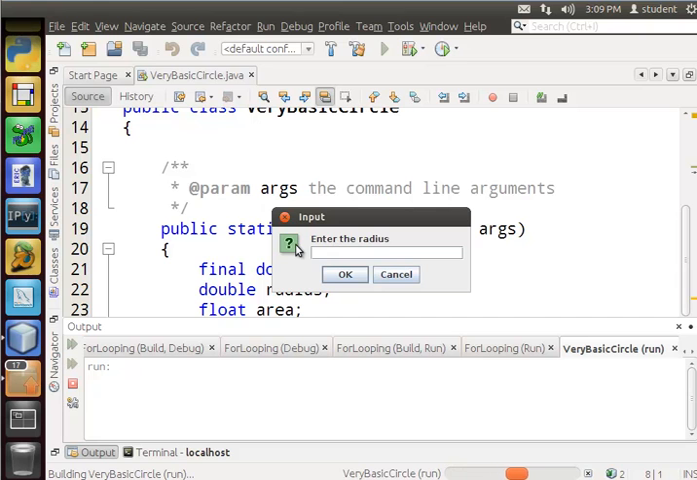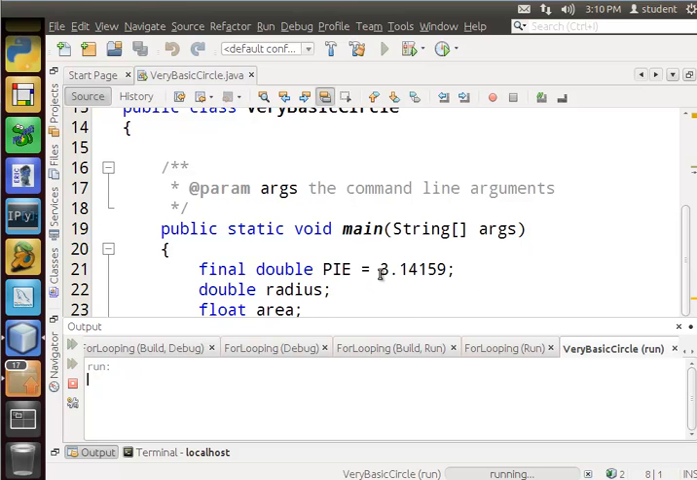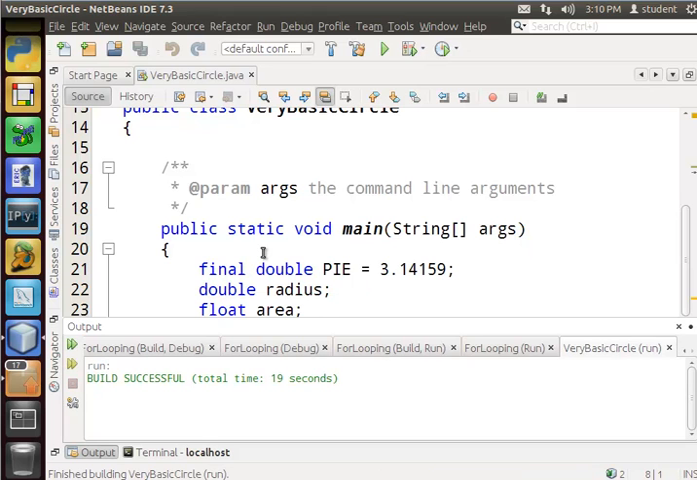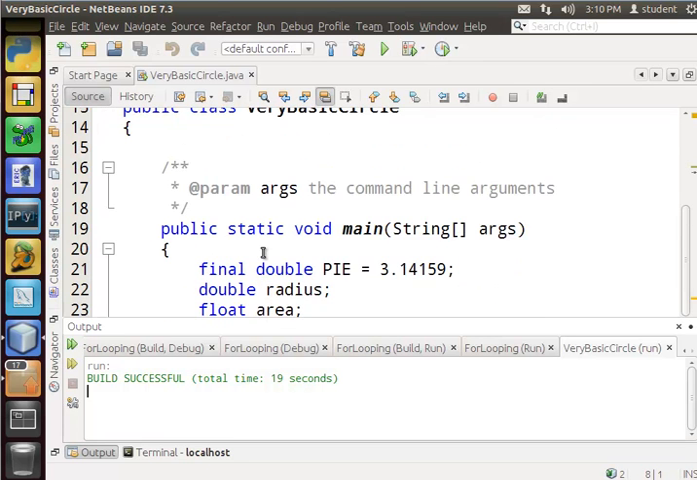So if I say a radius of, say, 5.5, it'll come back and do another pop-up and tell me the radius is 5.5, but the area of the circle is 95.033104 units. So there we go. That's how our program works. And we had these little cool graphical pop-ups. We didn't have that before. We just had command line before. But now I'm showing you how to do it graphically. I'll also show you how to do it through command line too.